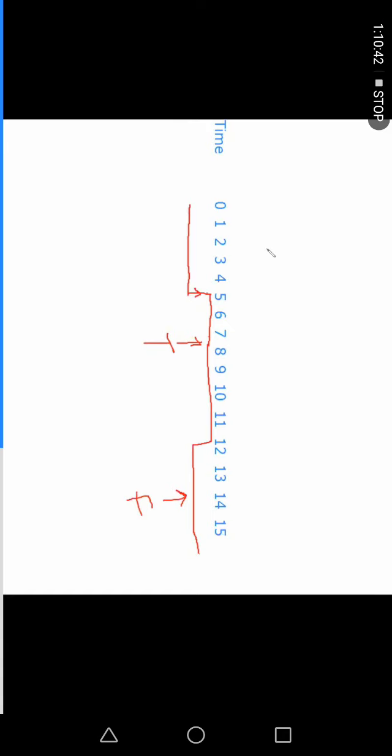Switch until release means, how will it come? You are pressing the switch. See here, switch until release, what will happen? I'm running the VI here. Switch until release will be available. I am going to press the Boolean control and start the VI. At 5 you are going to press it.